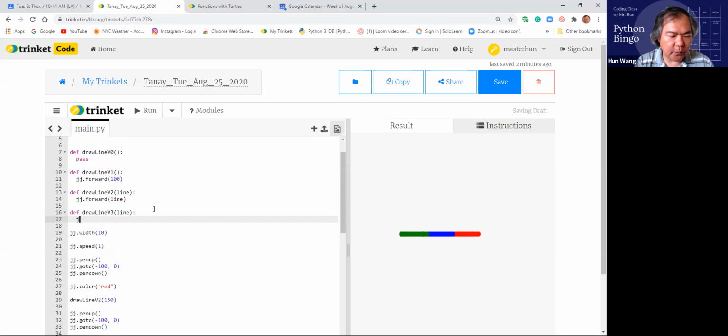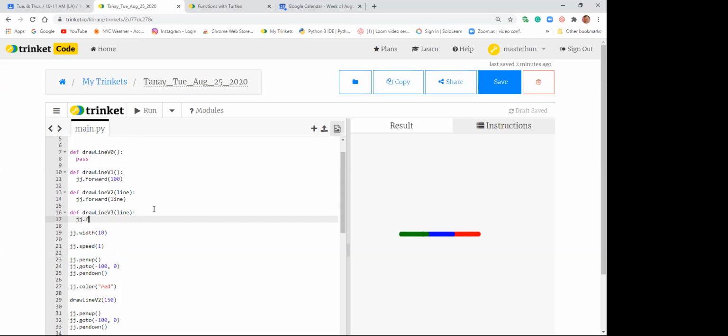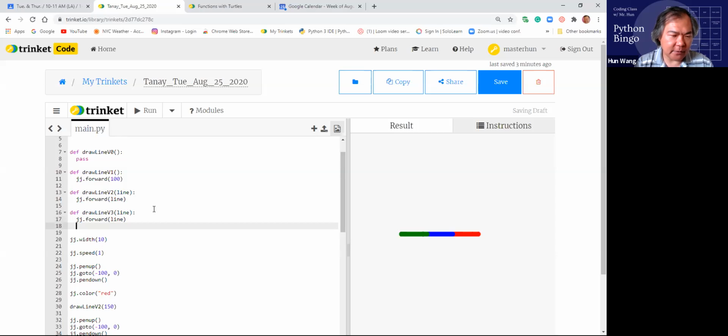So what do we want, the last version? We had a function with no body. We have a function that has no inputs, no outputs. We have a function that has inputs, no outputs. So what is the last kind of function we want to make? An input and output. An input and an output, okay?